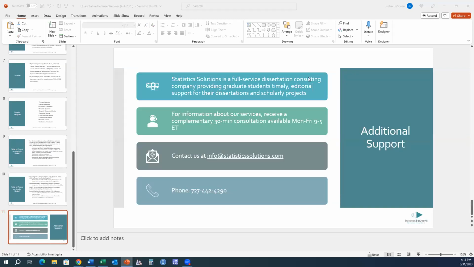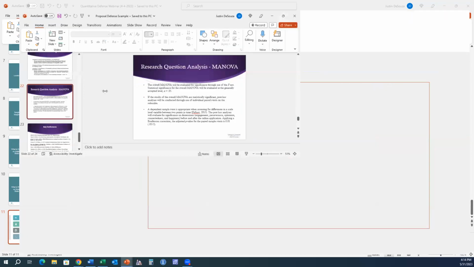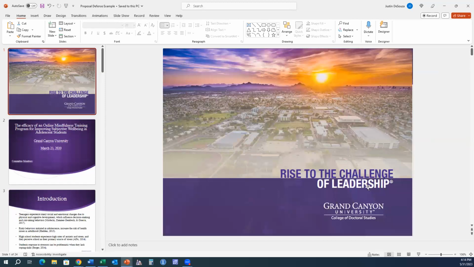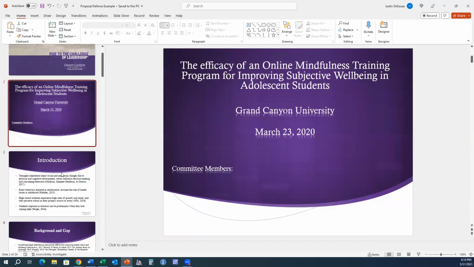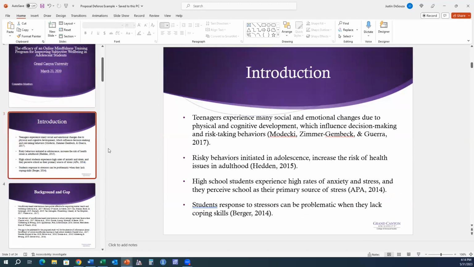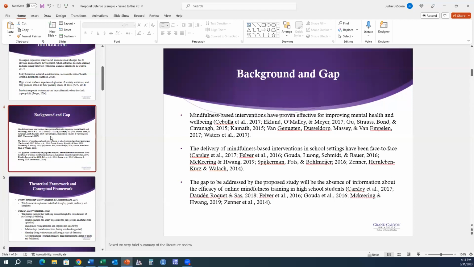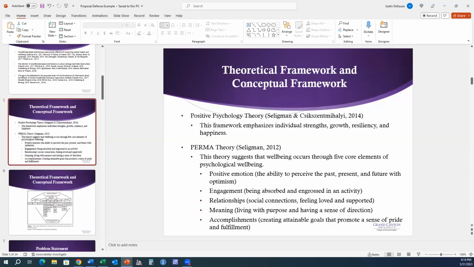The first one here is a proposal defense, and this is at GCU. I am using a GCU template here, and this was for a proposal defense. I'll briefly go through these introductory slides. I won't go into depth, but you can see we have the intro, the background and the gap in the literature. Then we go into the theoretical and conceptual framework.